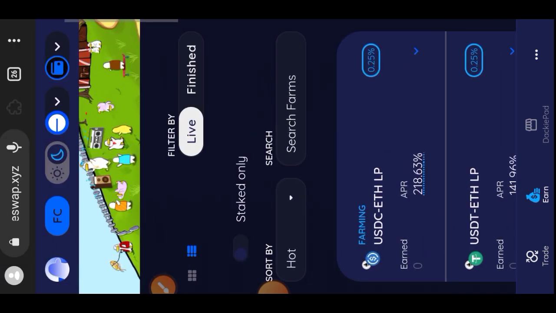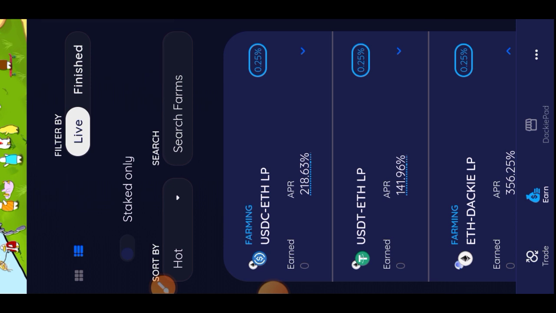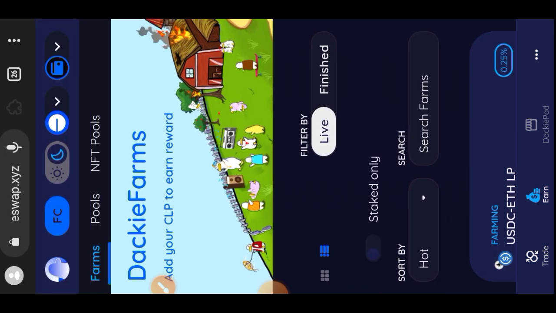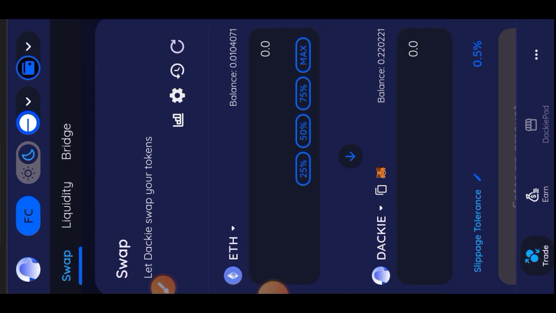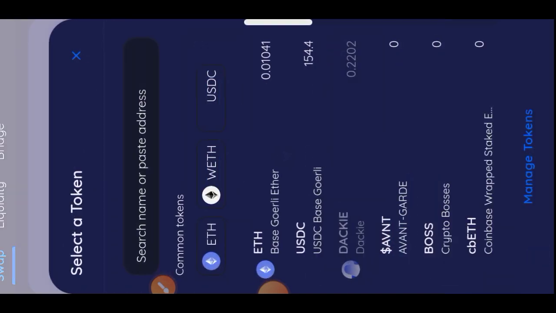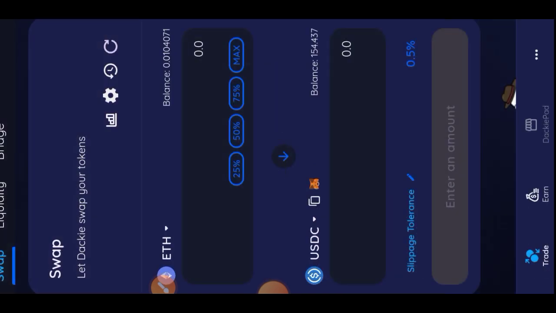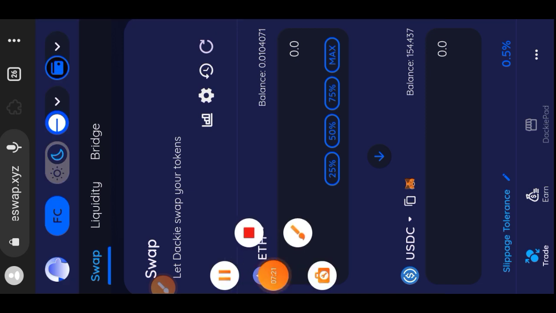You can also do the same for the ETH and USDC pairing. I actually did the ETH and USDC pairing at first, but I didn't know I paused my recording and I didn't have any record of my interaction, so I had to come back and do the ETH and Dackie pairing. So you can repeat the same process for the ETH and USDC pairing. And that is all for their testnet interaction.